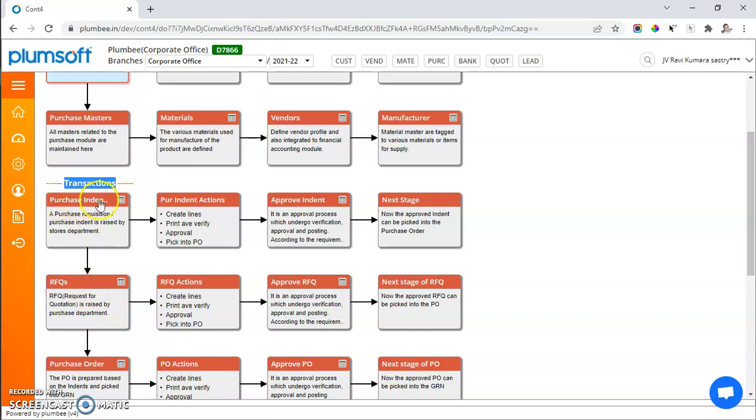So when the purchase indent is raised by the person, you have to create the different line items which you want. And of course, you can print if required. Okay. And this needs to be approved. So in these approval stages, we have two or three stages where the purchase indent can be approved. These stages are generally named as first is the entry, second is verification, third is approval, fourth is posting.